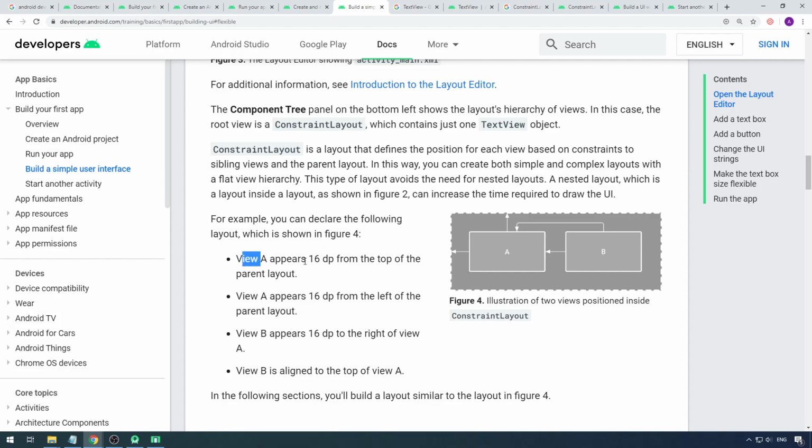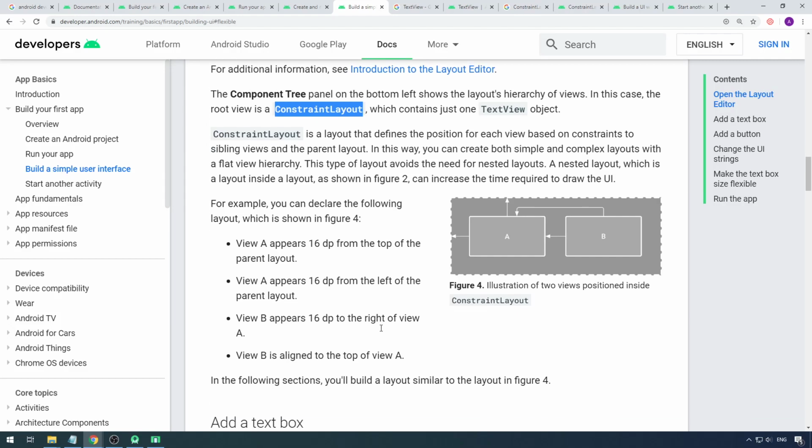View A appears 16 dp from the top, so it's a 16 dp distance from the top. View A is 16 dp from the left, and view B is 16 dp to the right of view A. View B appears 16 dp to the right, and view B is aligned to the top of view A, right? So this is how you declare positions in constraint layouts, right? You are learning a lot here, which is very essential as your first steps of developing an app, to get a clear understanding.